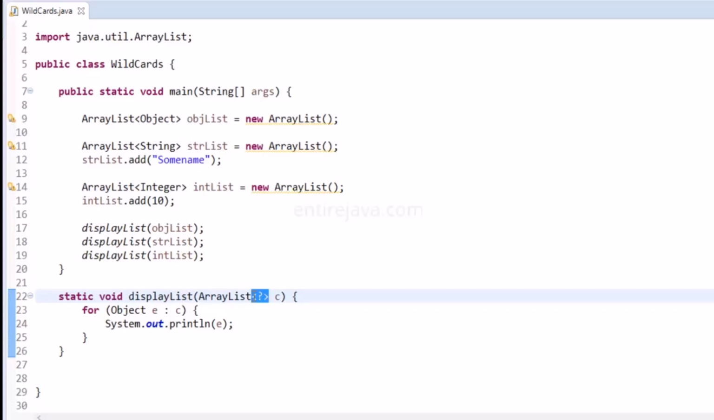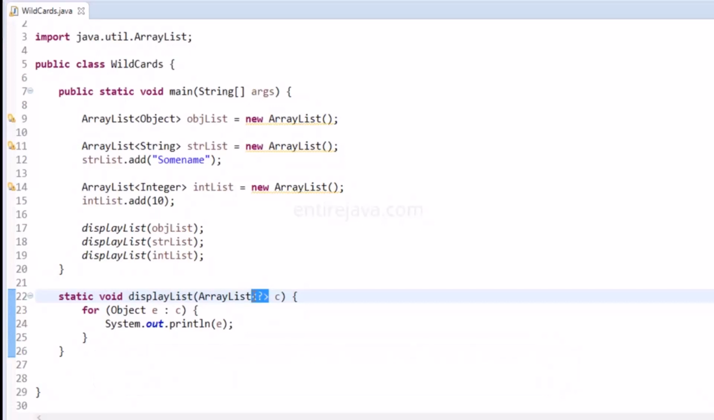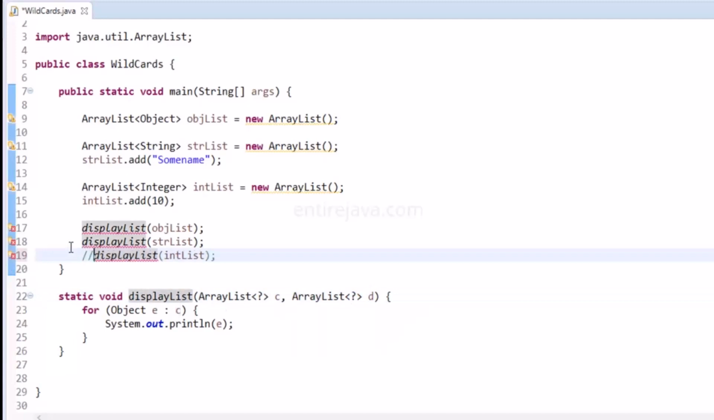And as I said, we can still use type parameters. This just looks visually more appealing. But if you have this method accepting more than one argument, both of generic type, then you would be better off going with a type parameter rather than using a wildcard. The reason is, let me show you what I mean. Say you have another argument in here, let's call it D or whatever, and comment the code.